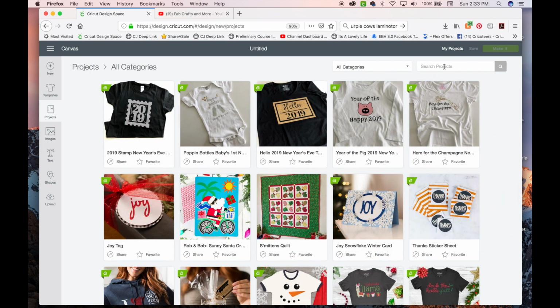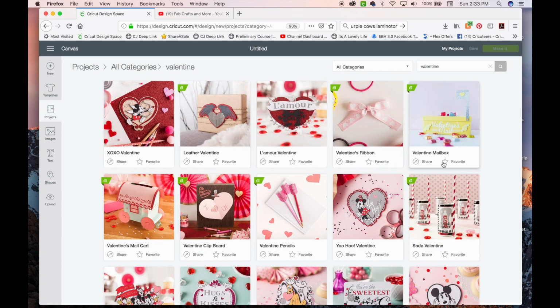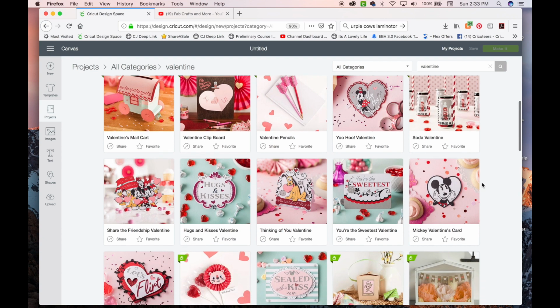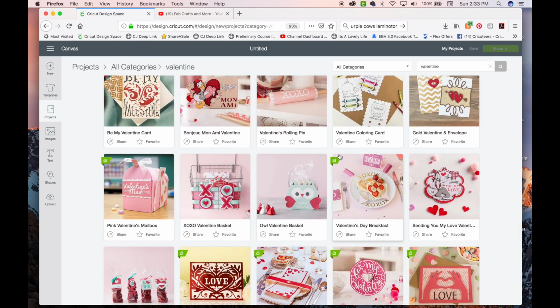I'm going to type into the search box Valentine. Click enter and look at all of these projects in the Valentine files. You will see the little green A on projects that are available if you have the Cricut Access subscription.